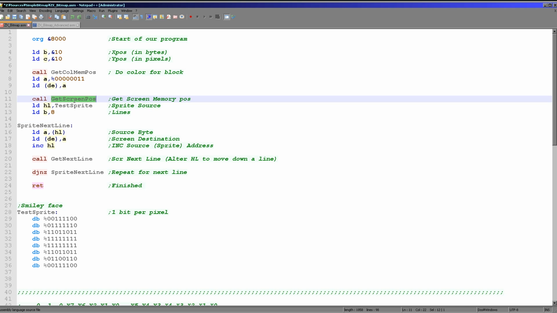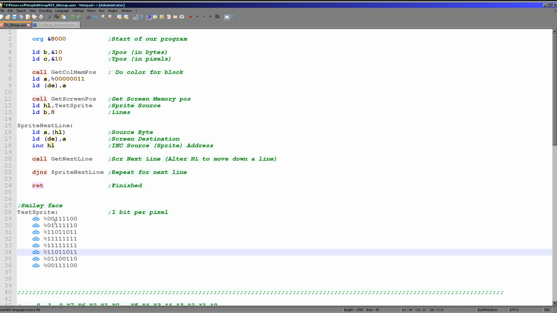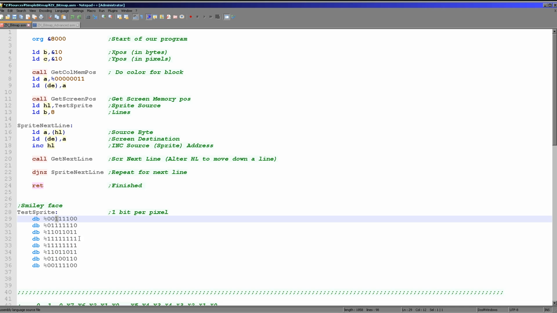Now when it comes to the bitmap data of our smiley face, this is the bitmap for our smiley face here. It's 1 bit per pixel, so where there's a 0 the color will be the background, and where there's a 1 there'll be a foreground. And you can see here's the eyes, these zeros here, and these zeros here are the smile, and the ones are the circle of the face. So you can see our smiley face is represented in the bits here.